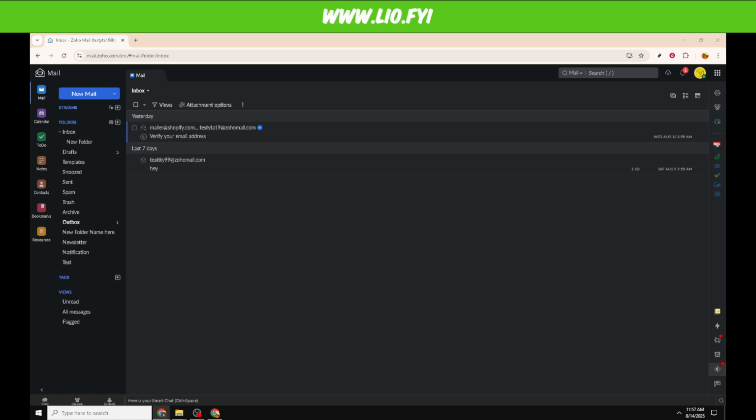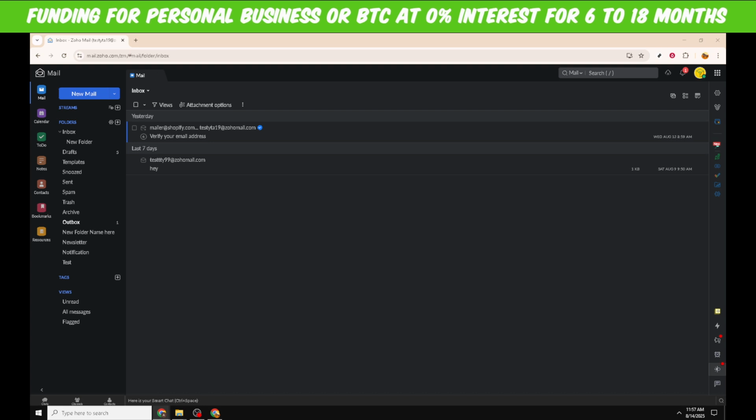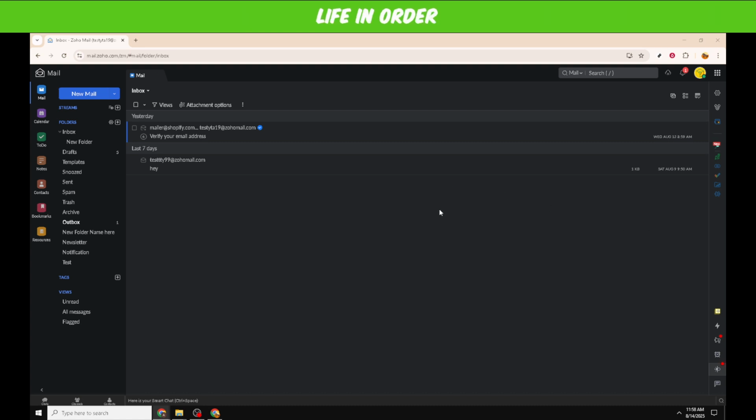First, you'll want to open your favorite web browser and navigate to the Zoho Mail website. Once you've landed on the home page, log in with your Zoho account credentials. After successfully logging in, you'll find yourself on the main dashboard. This is the central hub where you can manage all your email activities. Now, let's compose a new email.